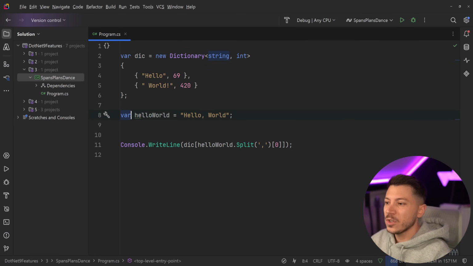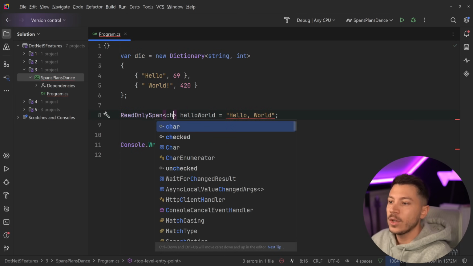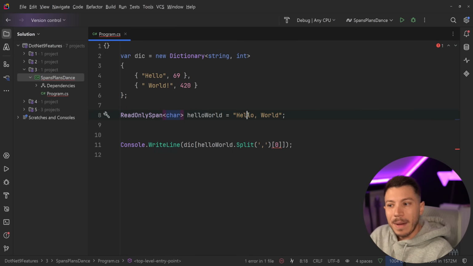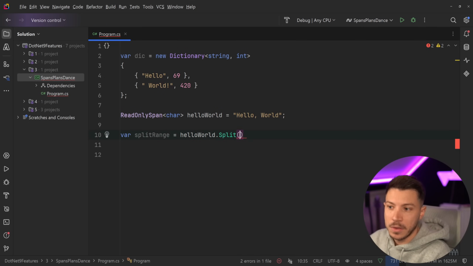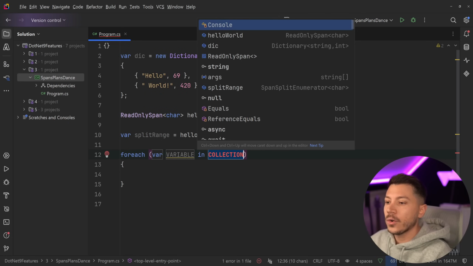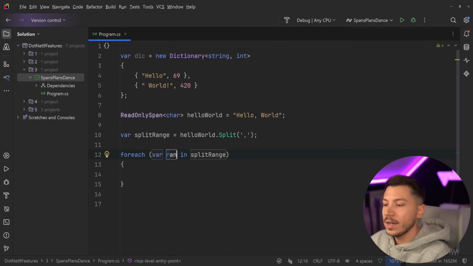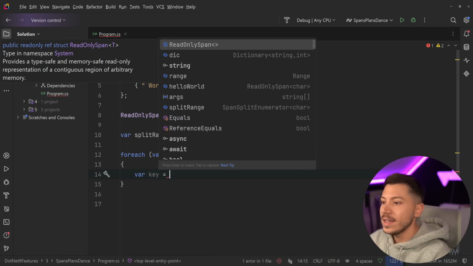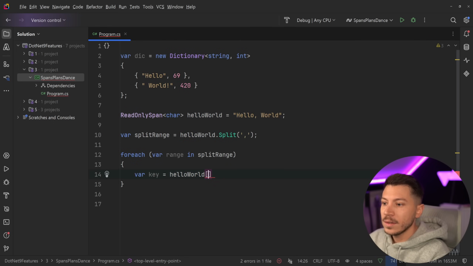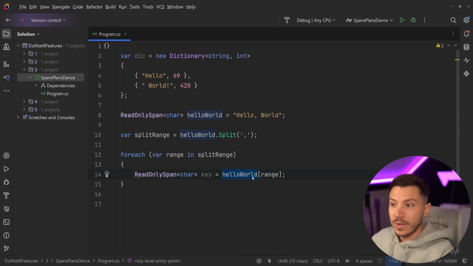Wouldn't it be just awesome if in some way I could say that this is a read-only span and use a span of just the key to get something from a dictionary? Well, now we can. What we can do now is the following. We can say var splitRange equals helloWorld.Split, which is, by the way, also new. Now you can split on a span. And now I can say, for each split range, var key or just text is the hello world and then pass a range. And that range will give me a read-only span that reflects that value.